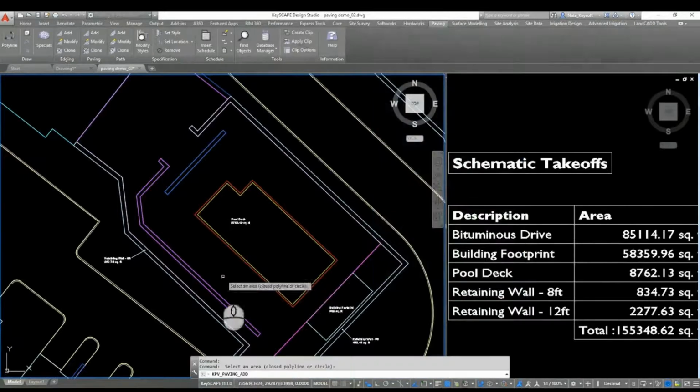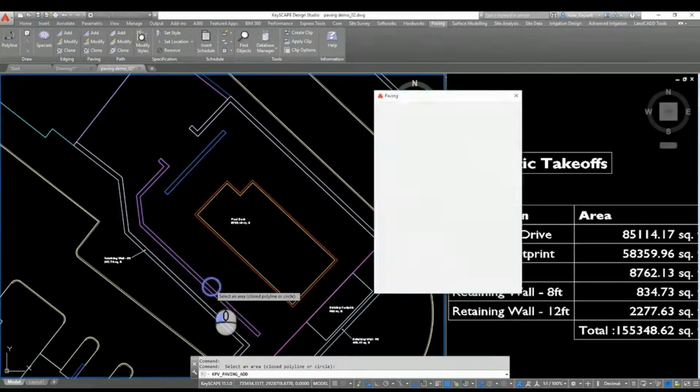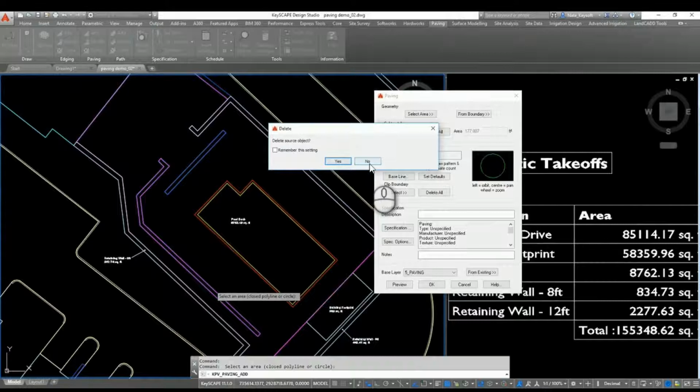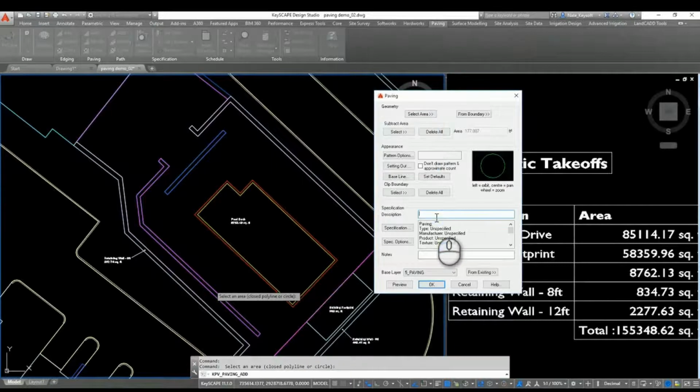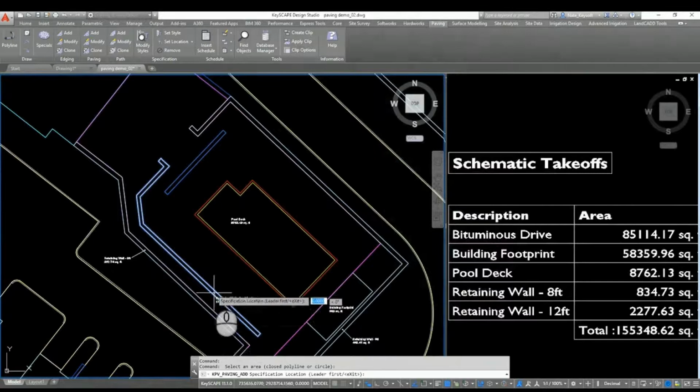So let's add our ADA ramp retaining wall there. And this is going to be a new category, so I'll name it something unique. There we go.